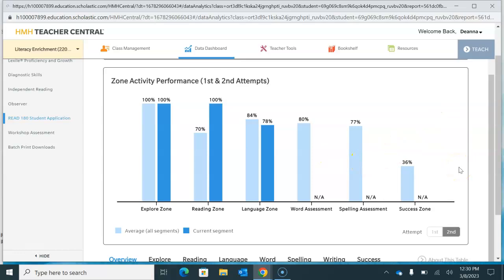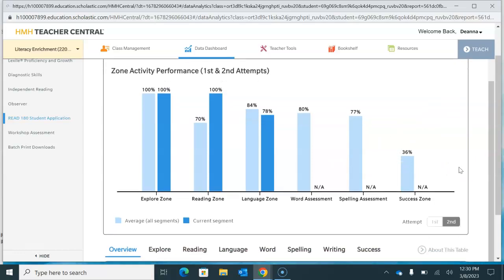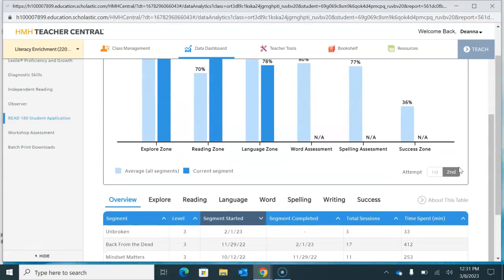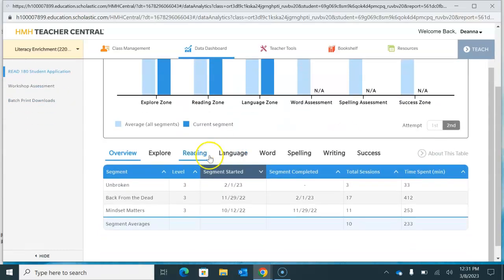A pass for a zone would be a 70% or higher. That is how it will register for you as the teacher once a student scores a 70% or higher. What you will also have is an overview of how they have done with each of the segments, and also when they started it, when it was completed, how many sessions they spent, and the amount of time spent.